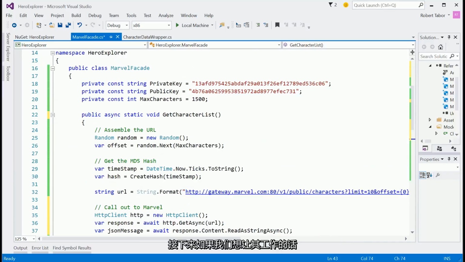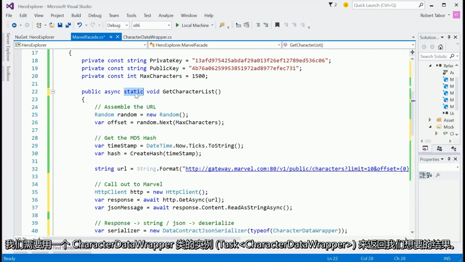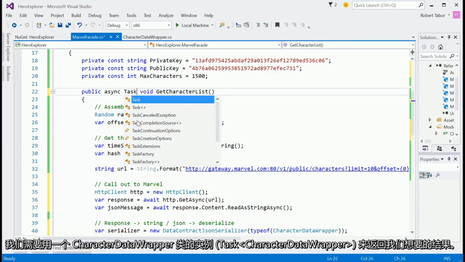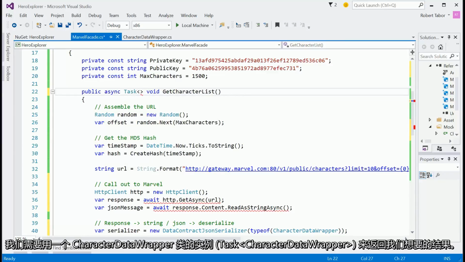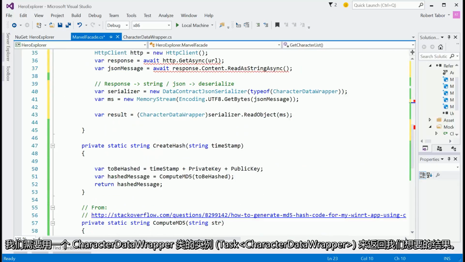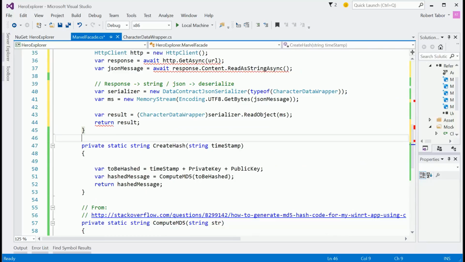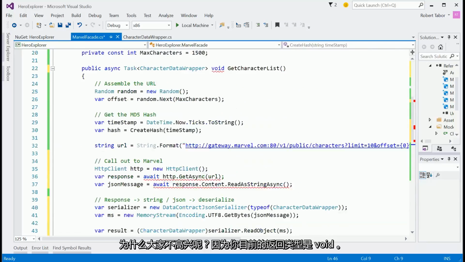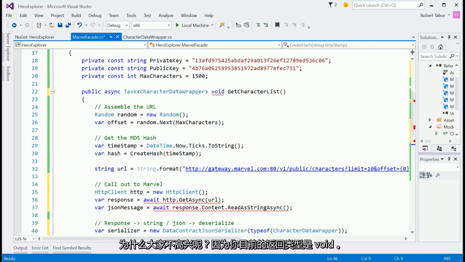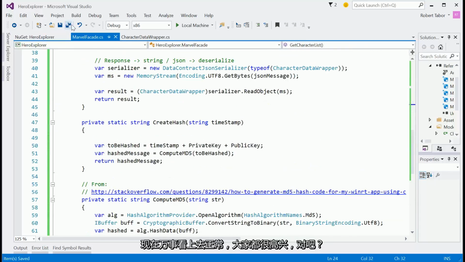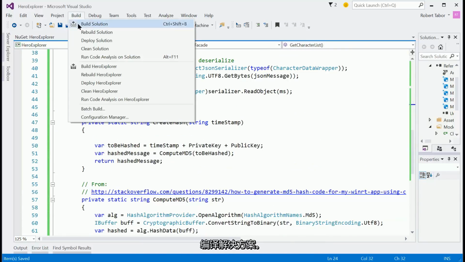Now, in order to get this to work, what we're going to need to do is actually return a Task of CharacterDataWrapper. And so we'll want to return the result here. And why is everybody not happy? Oh, because we got to get rid of the void. All right, everything looks good. Everybody happy? Good. Build the solution.